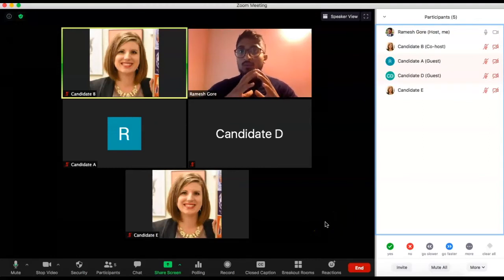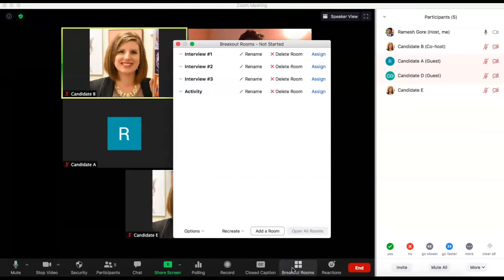Let's say the presentation is done and everything is good. We're going to go into the breakout rooms. You welcome and thank the presenter who just presented, and then you press on the breakout room. You introduce the breakout rooms at this point. Let's say the first part of our interview is done and we're going to go into the breakout rooms. The breakout rooms will be pre-assigned. As you can see, there are four breakout rooms: interview number 1, interview number 2, interview number 3, and the activity, obviously.